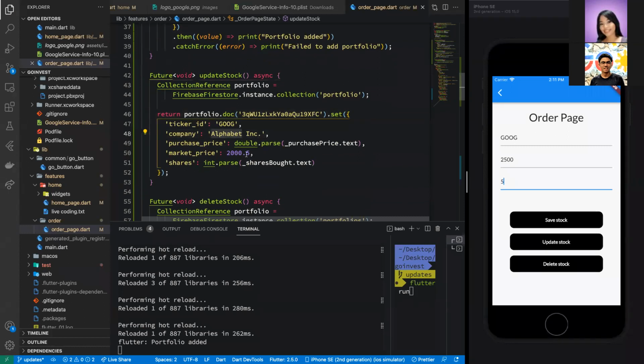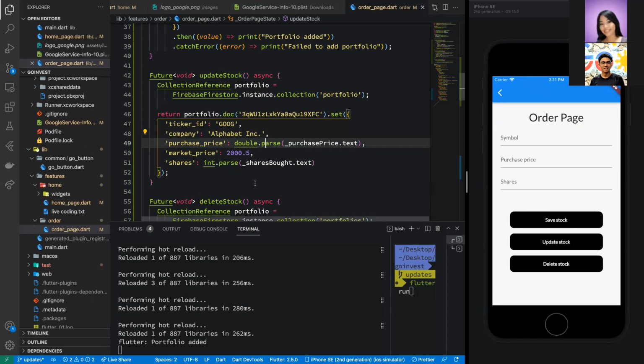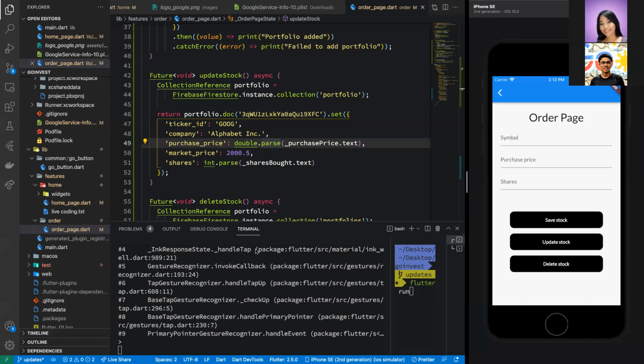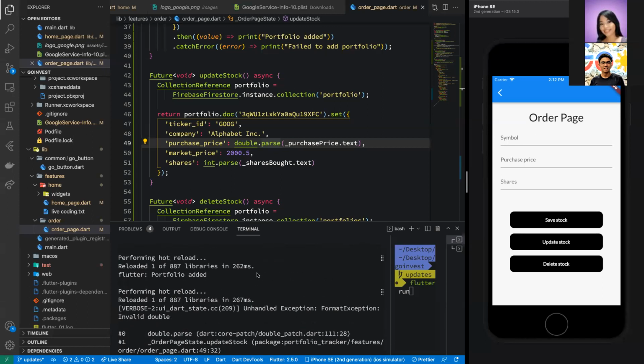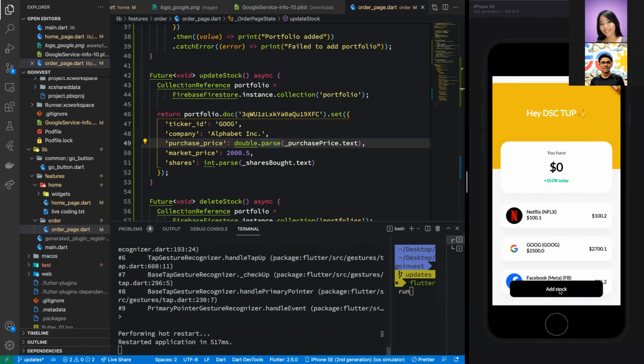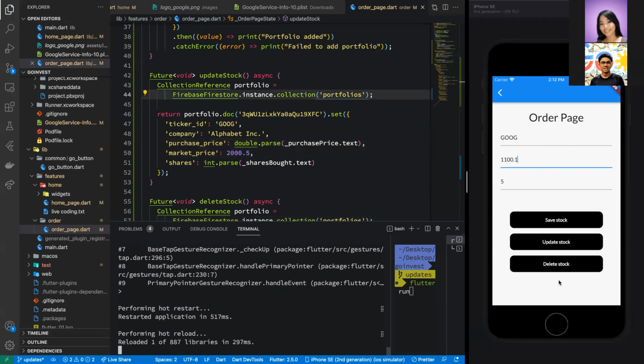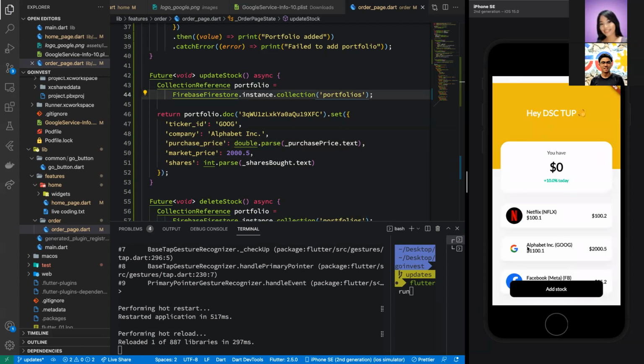So Google, alphabet. So right now we want to change the company name. So right now it's using company name as Google. Let's just save it to alphabet. So click update stock. So there's an error. So let me just Google, let's say 11 and portfolios, right? Click update stock, and that should change it from Google to alphabet.